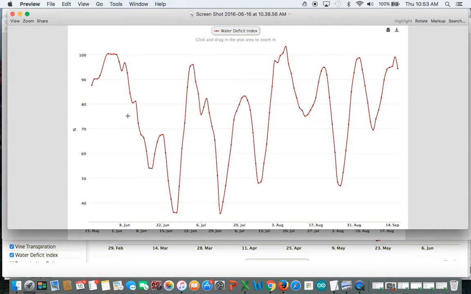This is actually one of our most stressed vineyards, and you can see that this client got away with 6 irrigations, and the irrigations occurred at each of these valleys. A lot of you will not have this aggressive of declines.